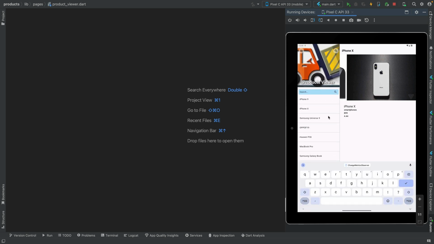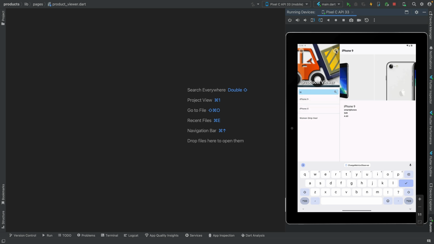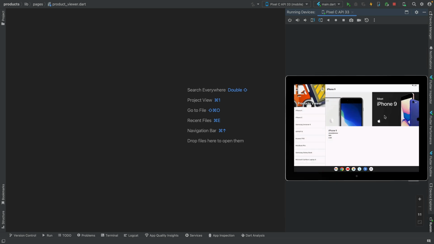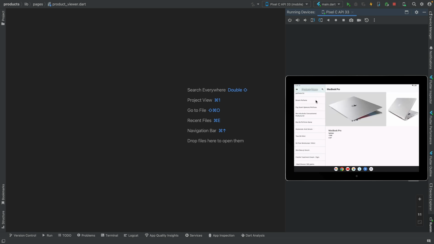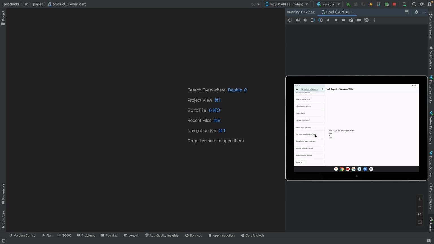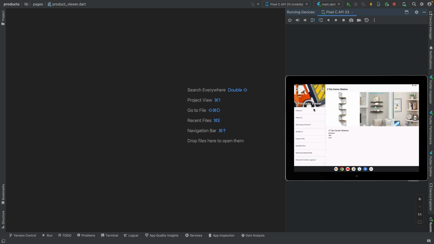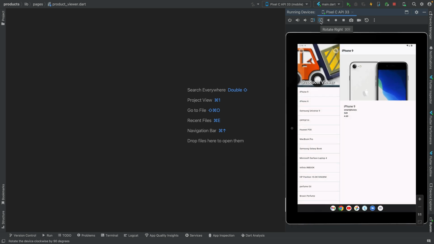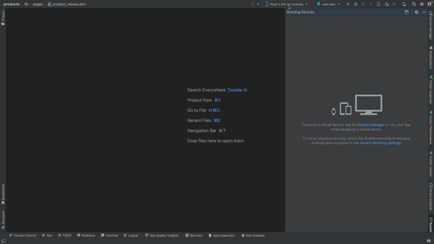sticks to the top. Maybe we just want the iPhones, and here we go. It goes away. Still working. About screen. Scroll. All working, right? Perfect. Excellent. And now let's try web.